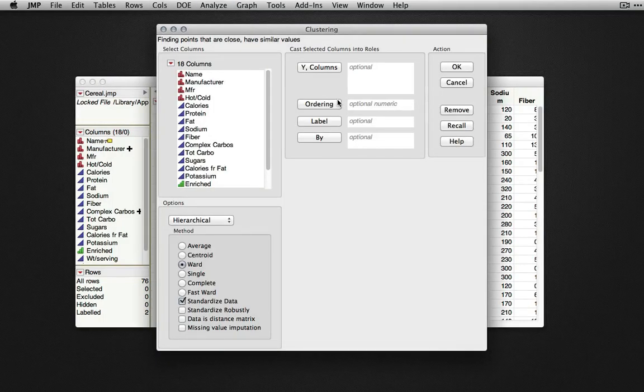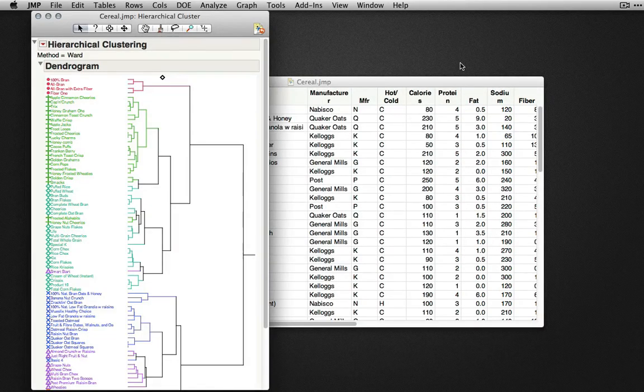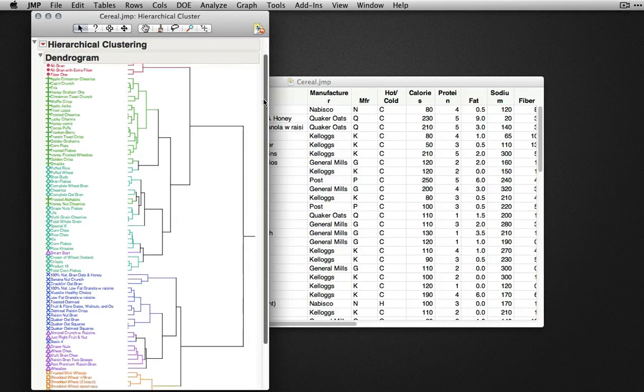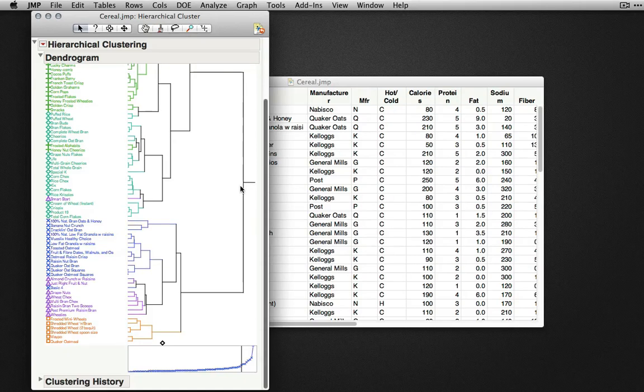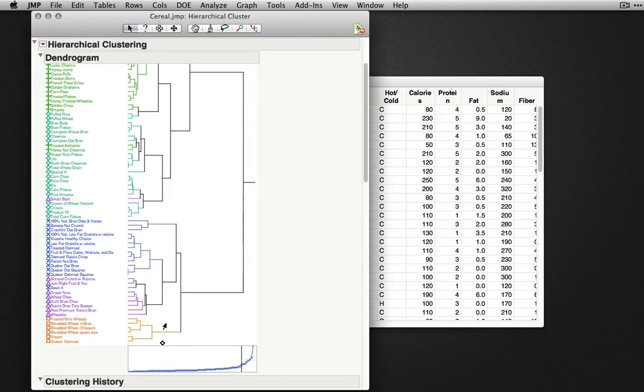For this clustering, I'm going to select several of my outcome variables. I'm going to cast them into the Y columns and leave as my option hierarchical. When I click OK, JMP will produce the hierarchical clustering using these variables I've selected. JMP will generate a dendrogram, a scree plot showing the distance bridged at each step, and the clustering history, hidden here under the gray triangle.